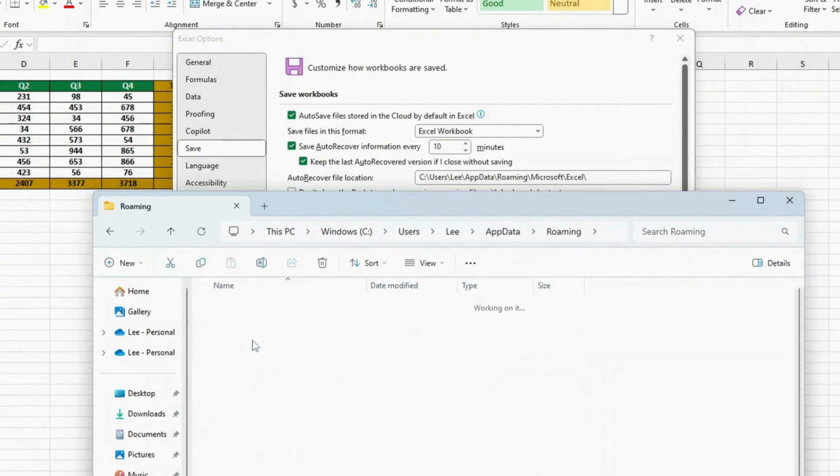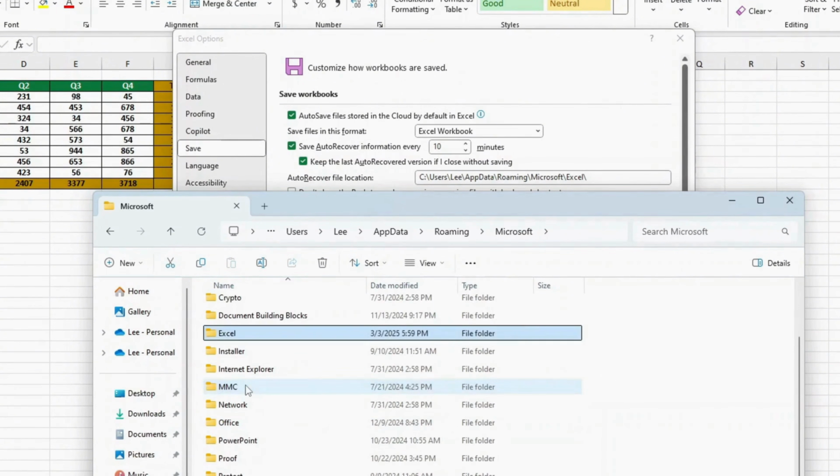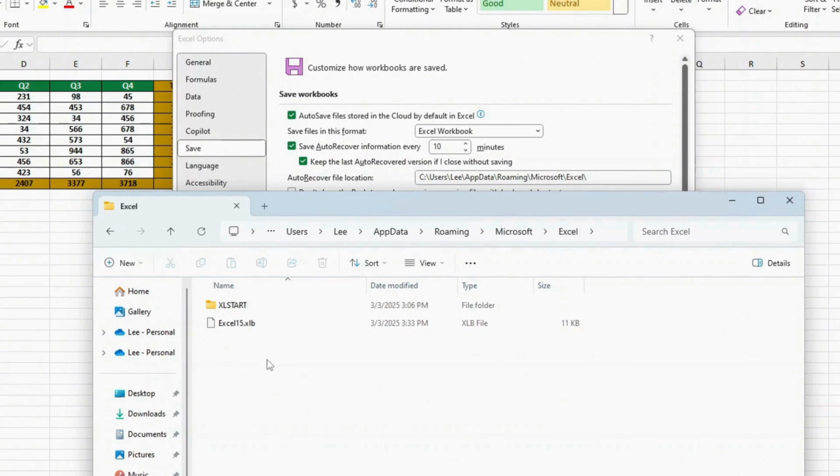You should see a folder with the name of the most recently modified file. Double-click on that folder, and you should see an Excel file with autosave in the name. Double-click on that file, and it should open up with your lost data.